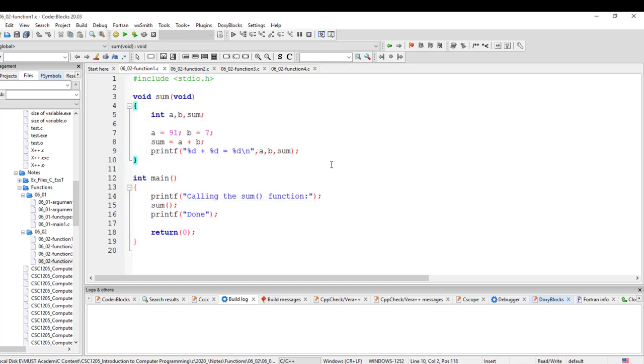In this code, the sum function returns no value and it has no argument. Void, void. It appears in the source code file before it is called in line 15. So it is its own prototype.